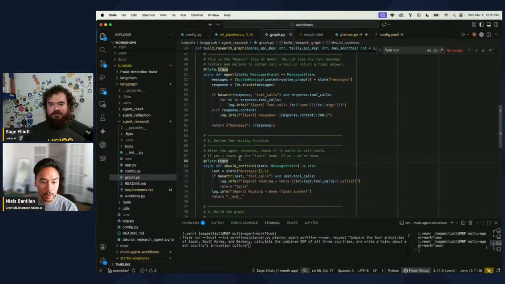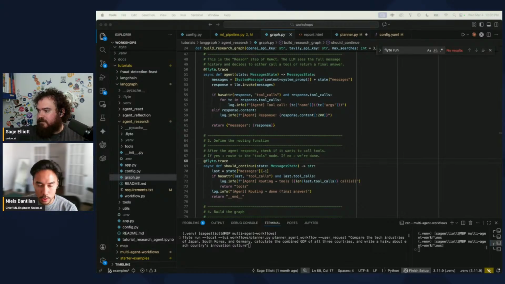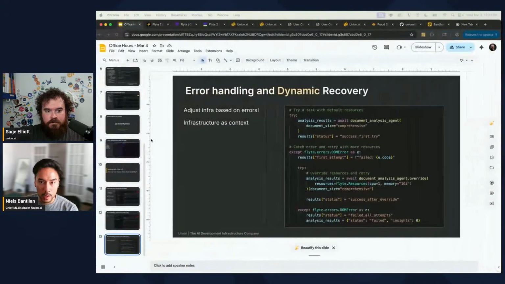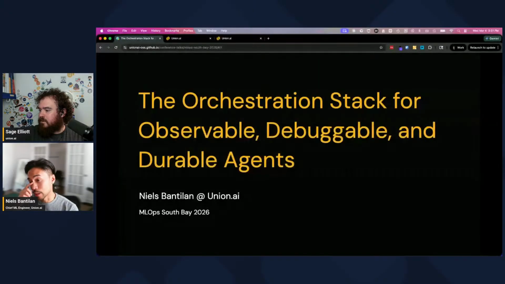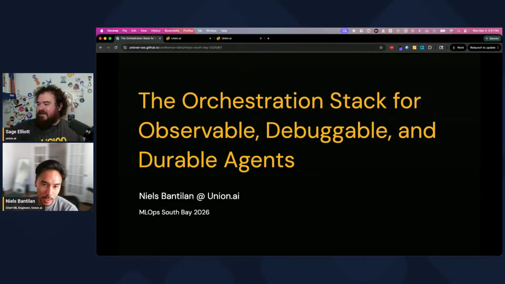Yeah, absolutely. So I'll do a short-ish screen share. I'll do a shorter version of the talk I gave. Wow, what is that? Yesterday? Yeah, that was yesterday. And this is really about what the orchestration stack for observable, debuggable, and durable agents looks like.